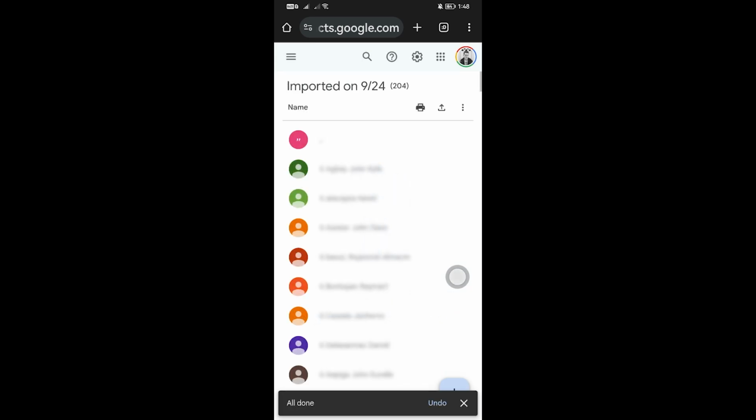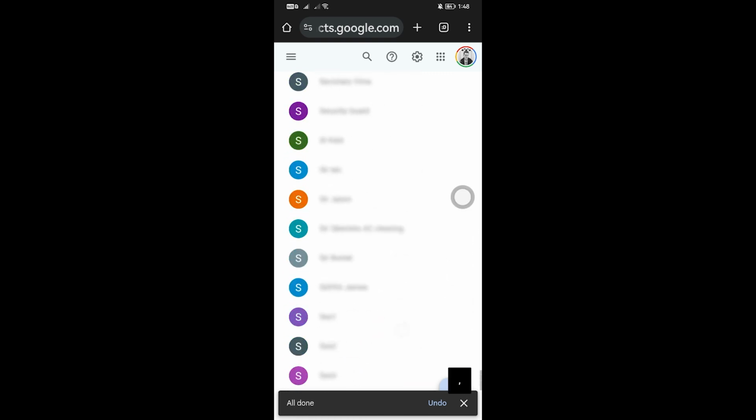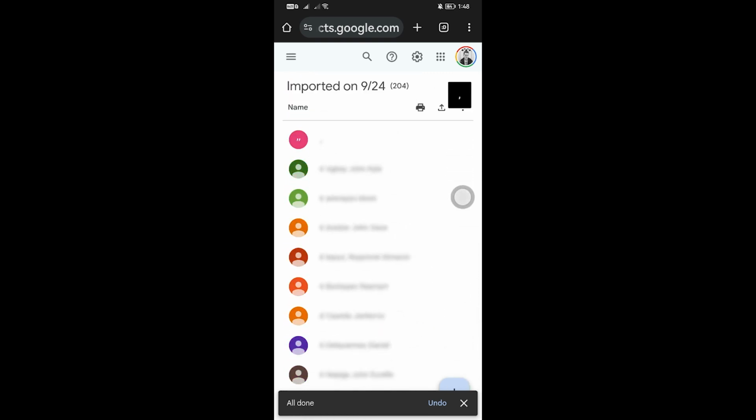And there you go. So all done. You can see all of the contacts here have been imported. And that, everybody, is how you're going to get this done.